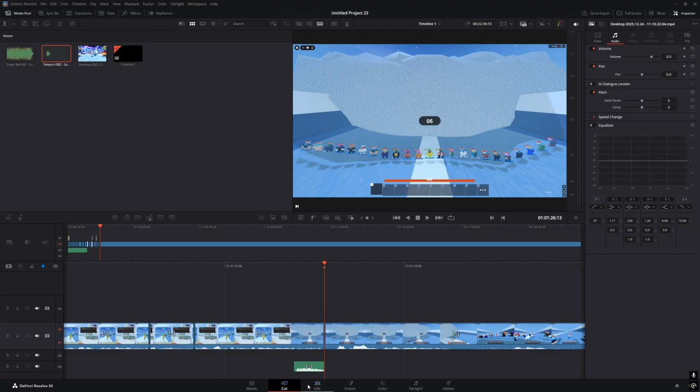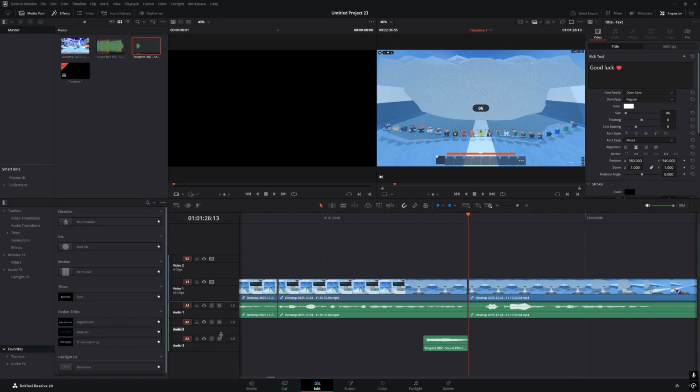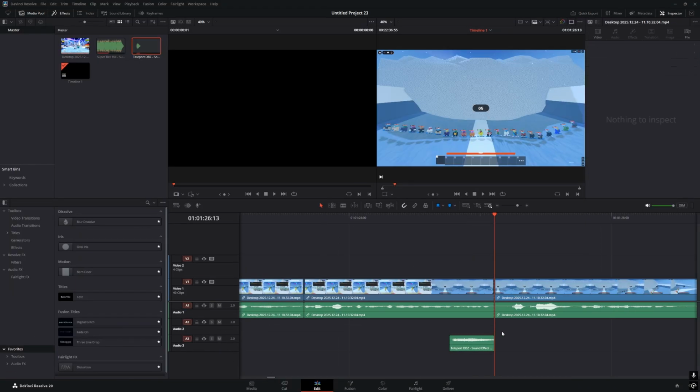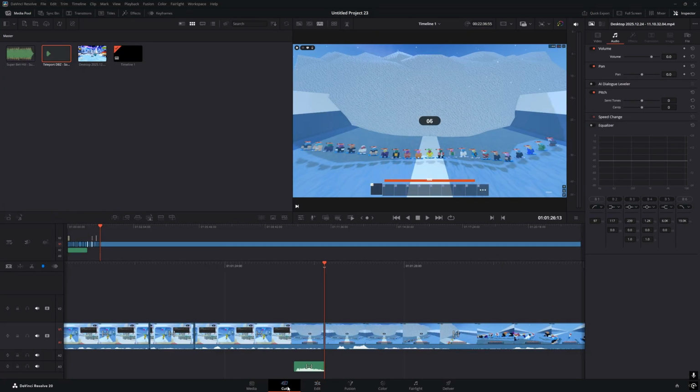I usually like doing this. So I have audio 2, which is my music, my main music that I'm using. Audio 3, which is my memes. Audio 4 is the memes that I'm overlapping each other, and that's pretty much how I do it.